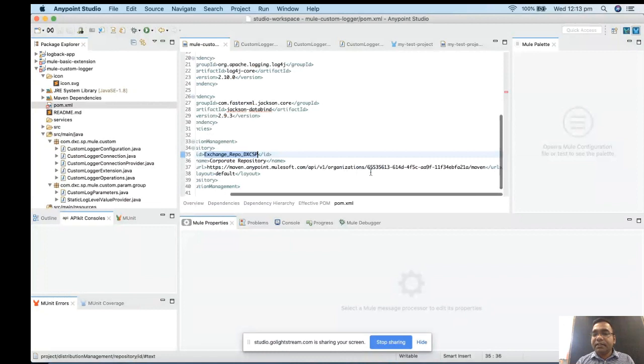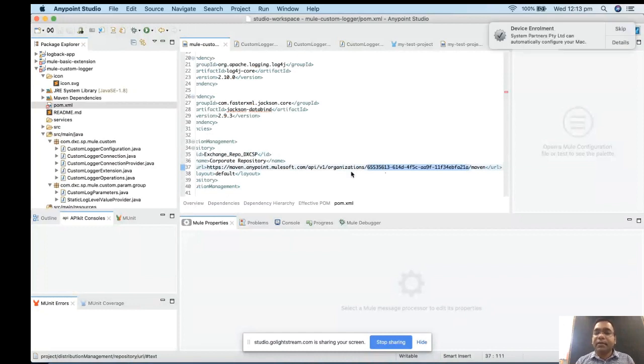And if you see, this is the org ID. Every organization in Anypoint Platform has an org ID. So this is the org ID that you need to mention. This is the URL pattern you need to follow. If you download the code from GitHub, you will have access to these files, and you can customize it according to your need. But you have to mention the org ID here.